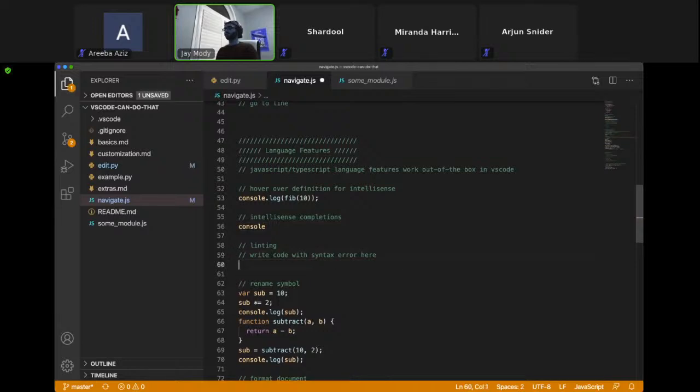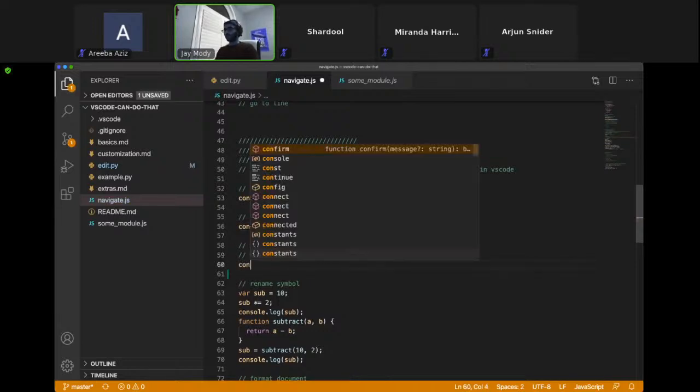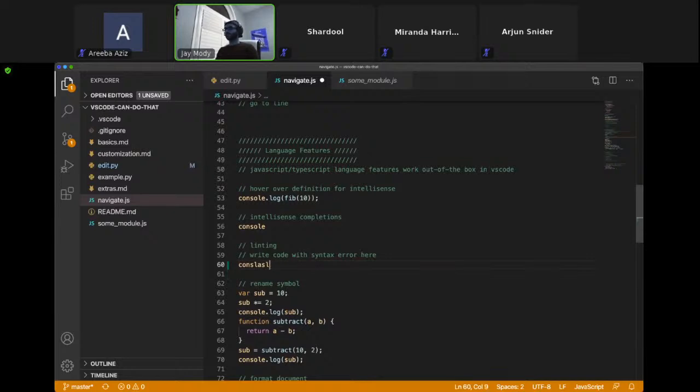Language features also includes linting. So linting is basically error checking. So let's say I wrote some bad code, right? Like this is console dot. This is bad code because you can see the dot doesn't have anything beside it. You can see it highlights it in a red squiggly, and it tells you identifier expected. So it's giving you the error here.